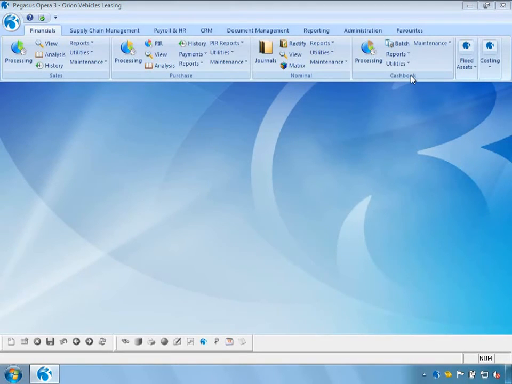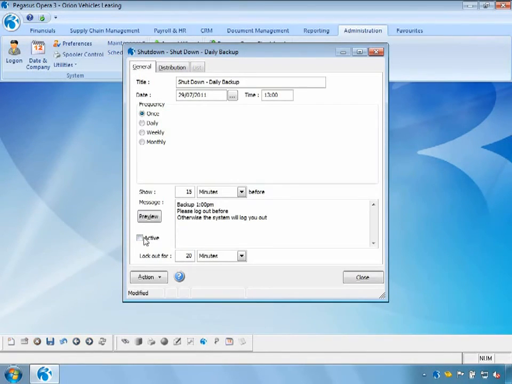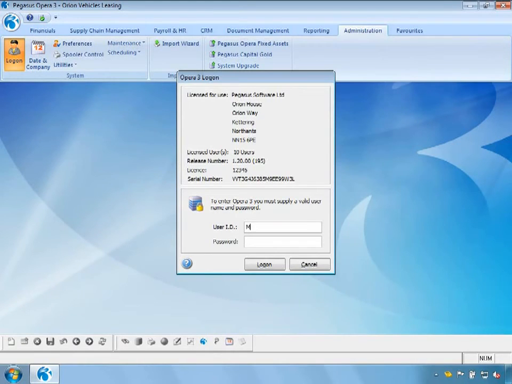I have logged back into the system as admin, and I can therefore go into the notification services, Shutdown, and turn off that active flag. Now, if I save that away, all users can log back into the system.